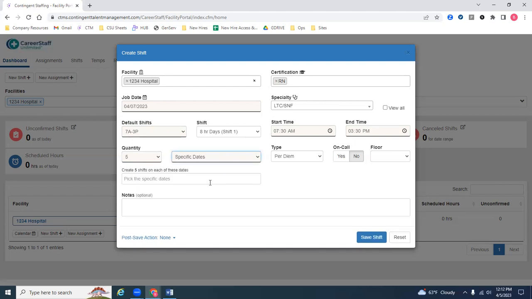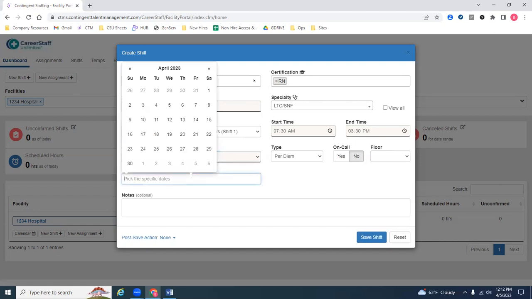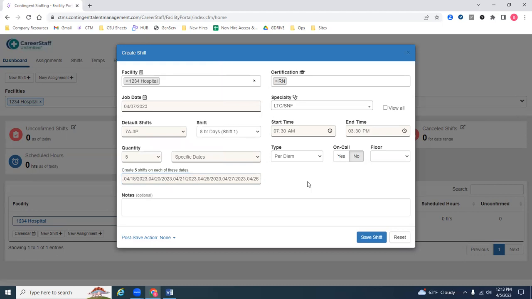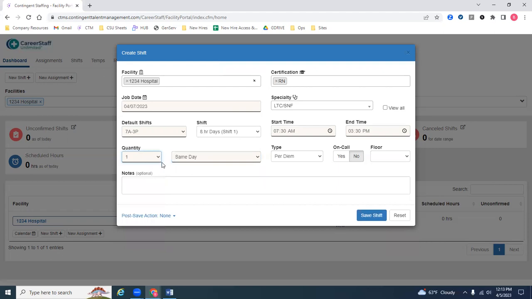Last, and our personal favorite, is the specific dates. Again, please keep in mind with all of these, it will be duplicating what you have selected above from the default shift. But for these specific dates, you can select this and open up a calendar. Here, you can select whatever specific dates you would like to schedule those on. For now, we will do same day and keep the quantity at 1 for this example.